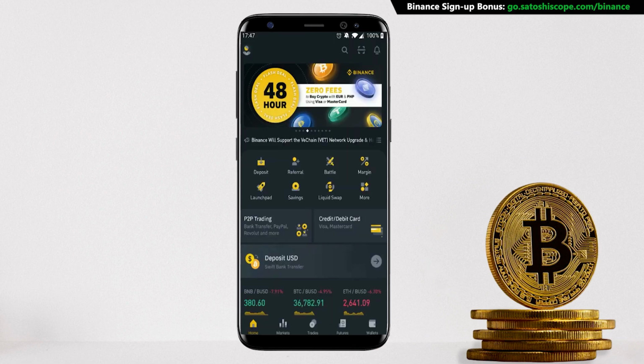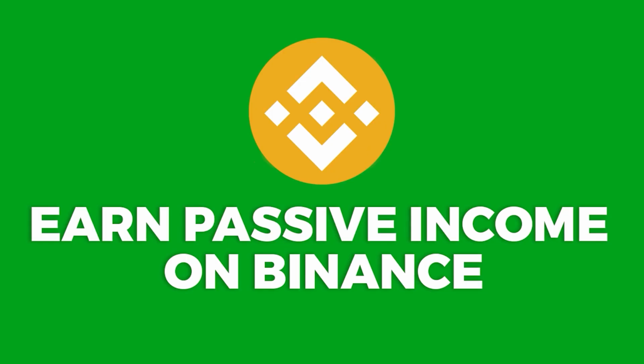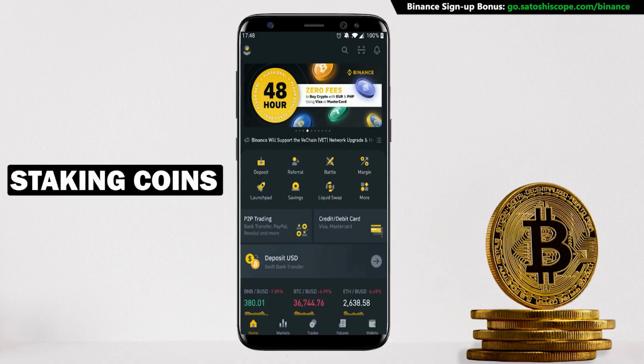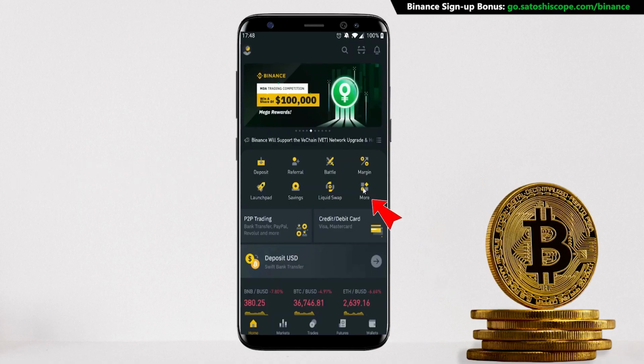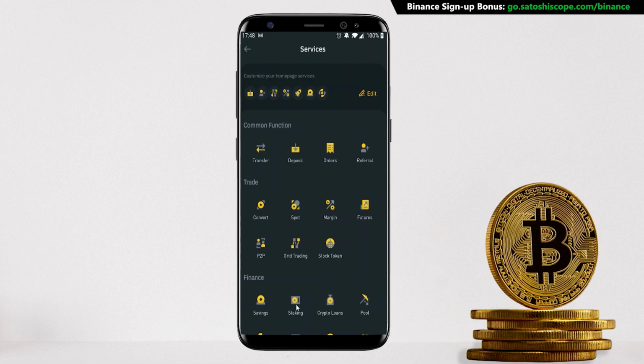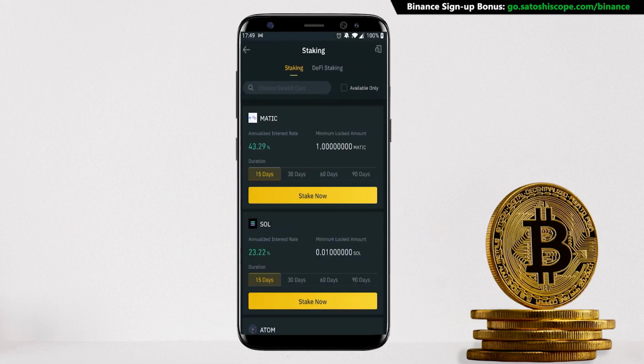Now that you have purchased all the cryptocurrencies that you want, it is a good and free idea to hold some crypto on Binance and earn some interest along the way. And to do this, you'll have to stake your coins. So we'll click on more, go down to the finance section and click on staking. So essentially, you can pick the coin that you've just bought and then you stake it on Binance. And they're going to give you an interest rate for holding this crypto with them.